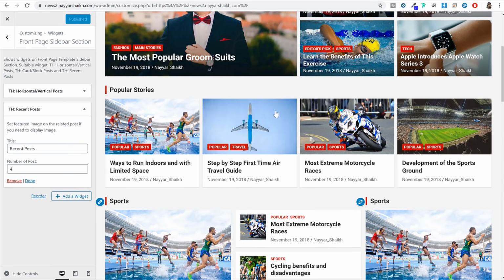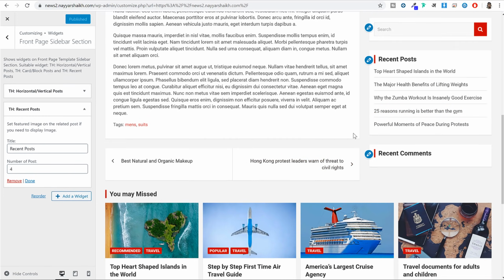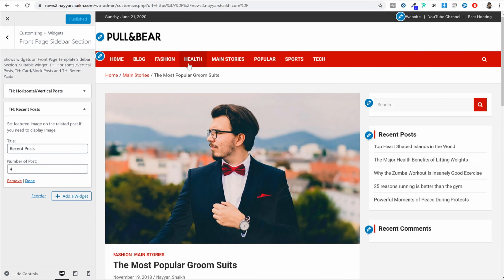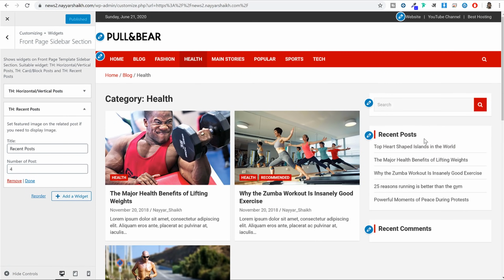If I open a single post, or if you open a single category, as you can see, a single post looks like this. At the right hand side, we have the sidebar. Or if you open any category, here also at the right hand side, we have the sidebar. So let's control this sidebar.